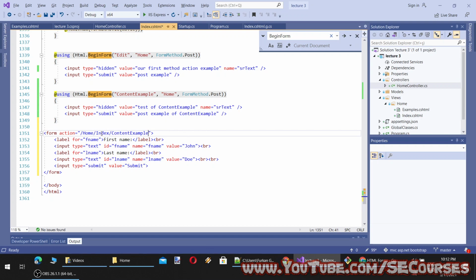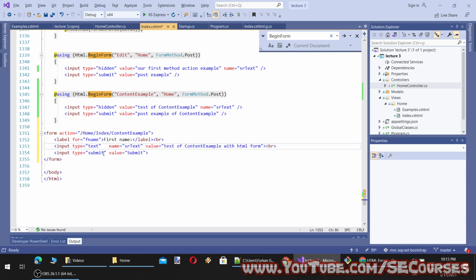And then we will have an input with name. So the name will be this. We don't need ID, we can remove it. The type will be text. The value will be, let's say, test of content example with HTML form. Okay. Then we will have a submit button, with type submit and the value will be, okay.